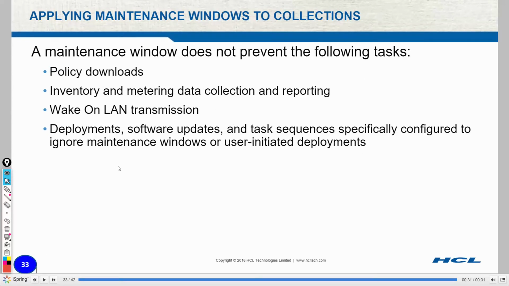A maintenance window does not prevent the following tasks. So what will it not prevent? It will allow downloading the policies. It will allow inventory and software metering, data collection and reporting. It will allow wake on LAN transmission. It will allow deployments, software updates, task sequences specifically configured to ignore maintenance windows, or user initiated deployments. So this will be allowed. It is saying does not prevent, that means it will allow.